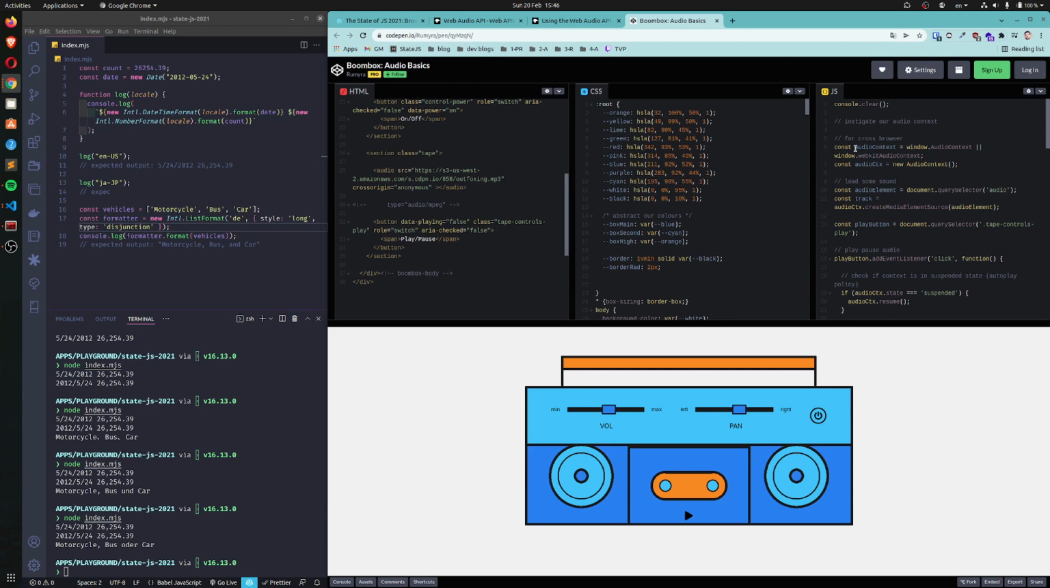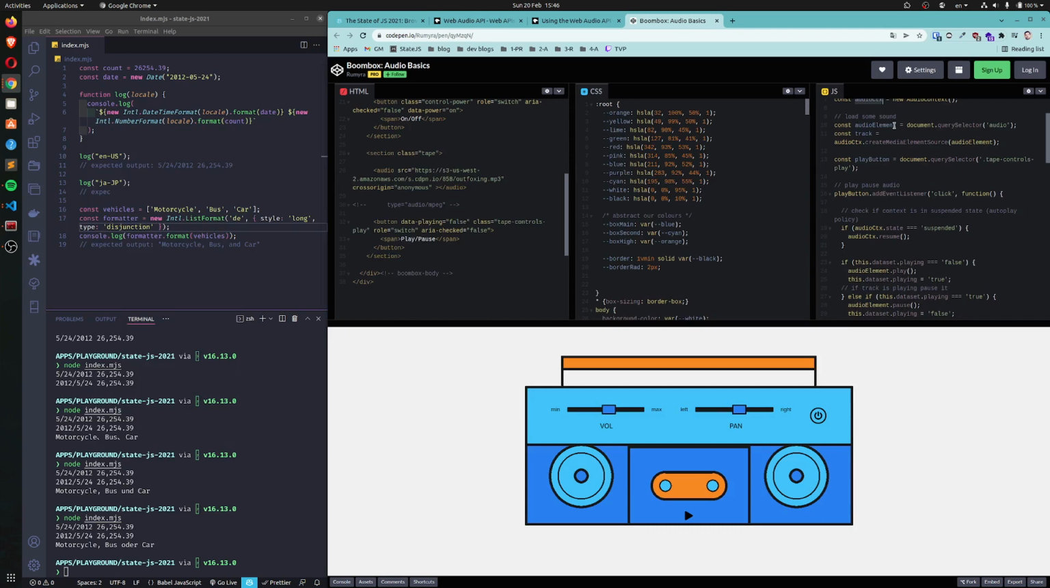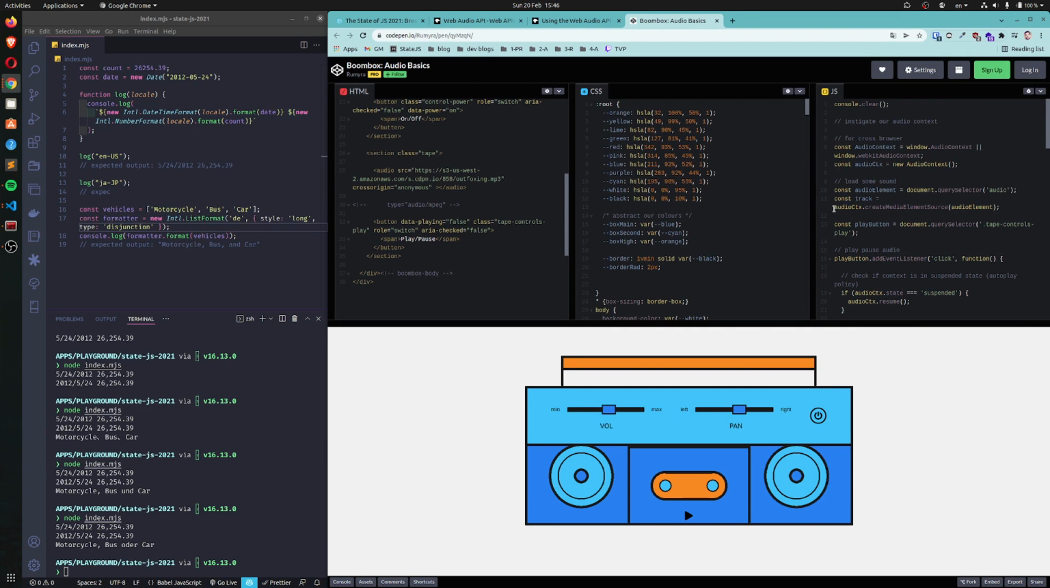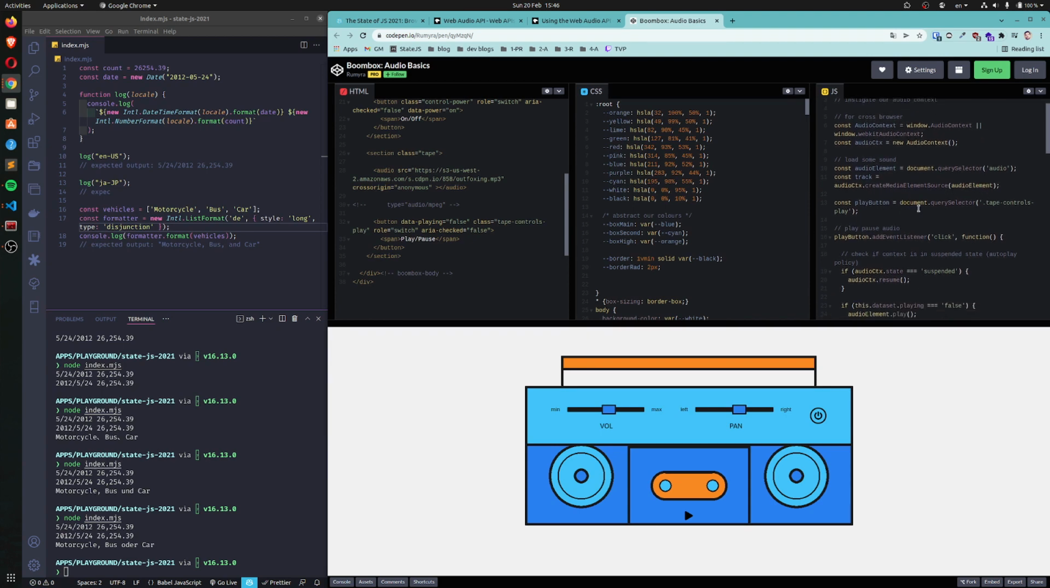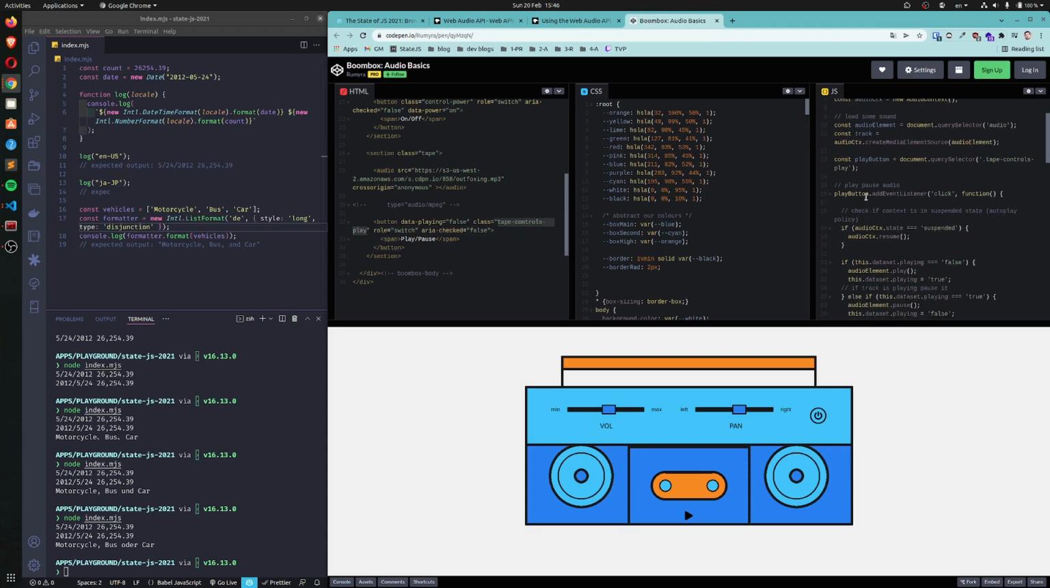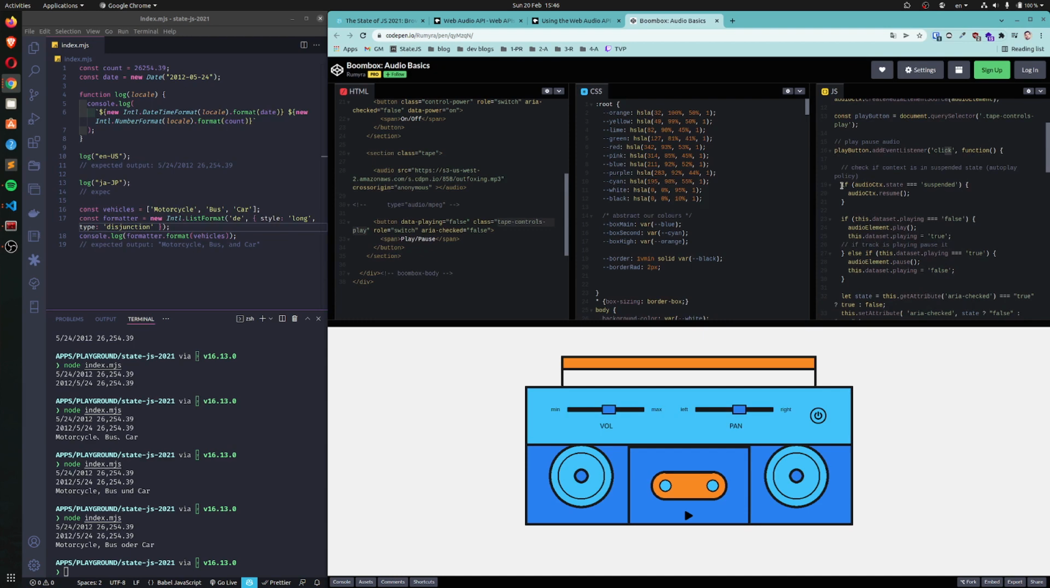And then in the JavaScript, we have an audio context. We have an audio element. We have a track, which is the audio context creates media element source from audio element. We have a play button, which gets the tape control play, which is basically we are getting this button. To the play button, we have an event listener on click. And when we click the button, which is this one, we check if context is in suspended state, autoplay policy. If the audio context state is suspended, then we resume the audio context.